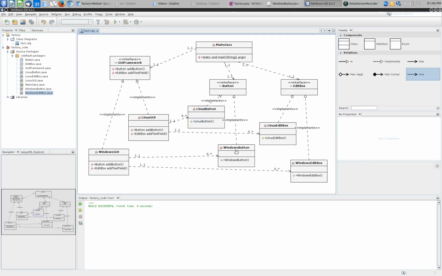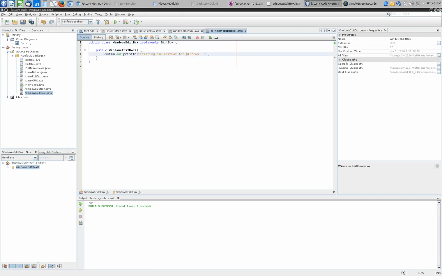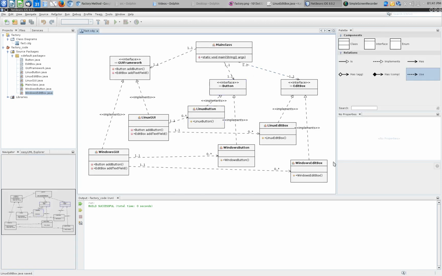Okay, so let's start with the easy ones. So let's take all these buttons and edit boxes and add some prints into the constructors. So those 2 guys and these 2 guys. And just a simple print line would be enough. So Windows edit box says that I'm creating new edit box for Windows. Of course, when you would be creating real ones, you want to define their sizes and all the stuff. I'm not actually that certain how that whole thing works. New button for Windows. Then let's create the Linux button first. Here we go. New button for Linux. And then the Linux edit box, same thing. Just printing stuff. There. So now we basically have all our products done here.